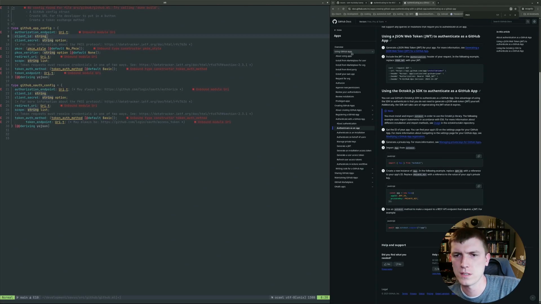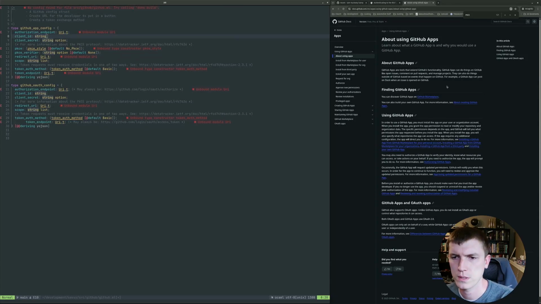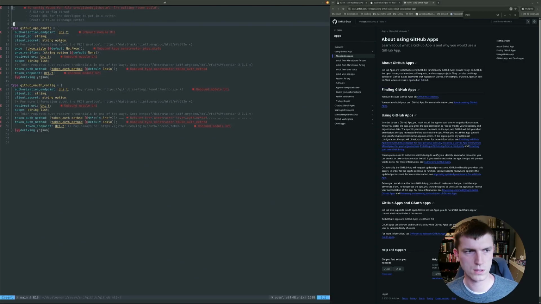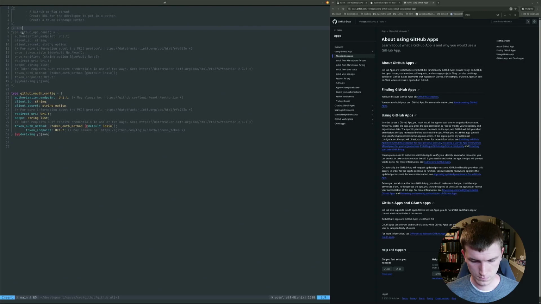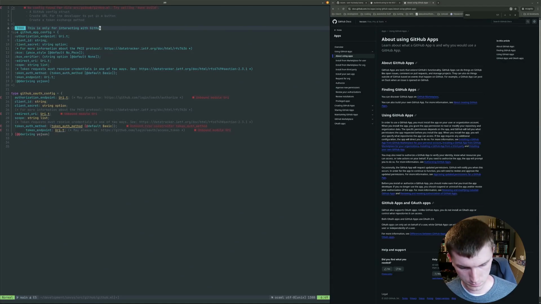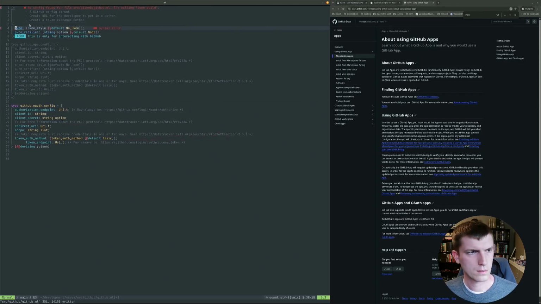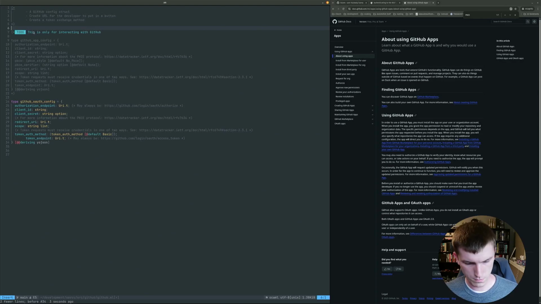Are GitHub apps just for accessing Git repositories? GitHub apps are tools that extend GitHub's functionality. Okay. GitHub apps can do things on GitHub like open issues. All right, so this is really specifically for interacting with GitHub. Maybe we actually don't care about GitHub apps right now. That might just be unnecessary. Maybe we come back to this. Let's just hide this one for now. To do. This is only for interacting with GitHub.